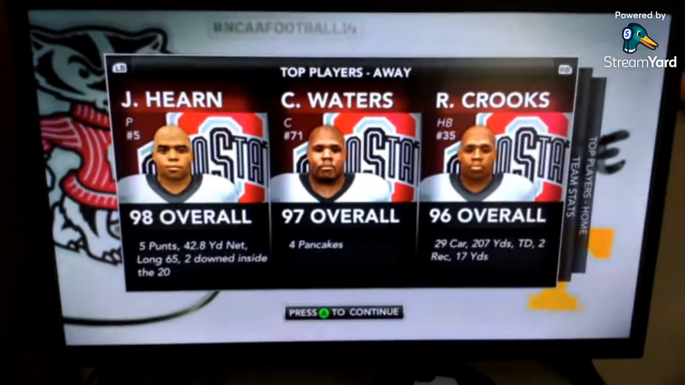For Ohio State it is Hearn, Walters, and Crooks, the 3. There are a center, halfback or running back, and a punter. The punter has 5 punts for 42.8 yards net. The longest was a 65-yard punt. He has had 2 downed inside the 20. The punter is 98 overall. And then the center, Walters, is 97 overall. He's got 4 pancakes. For the running back, he has 29 carries, 207 yards, 1 touchdown, 2 receptions, and 17 yards off of those receptions.